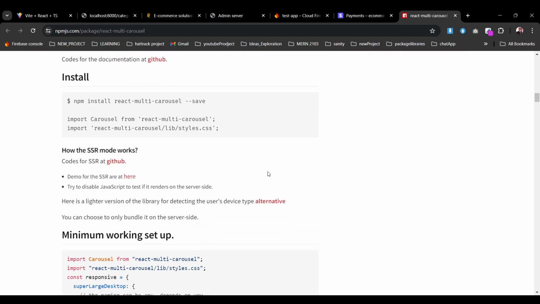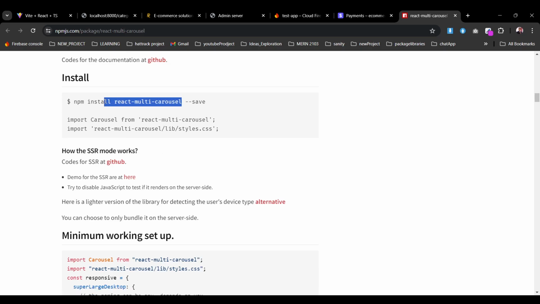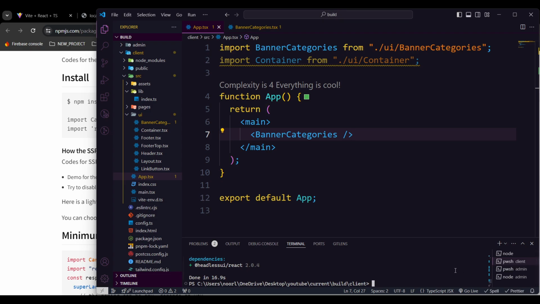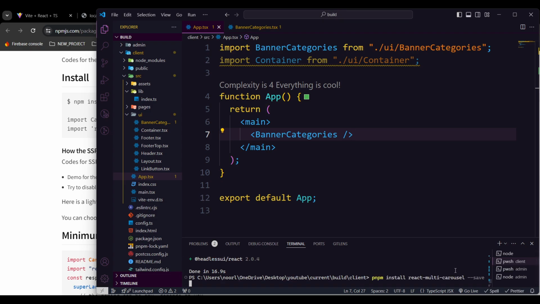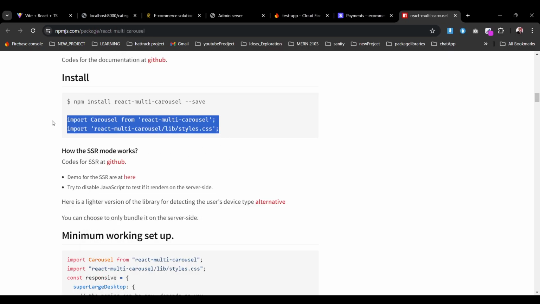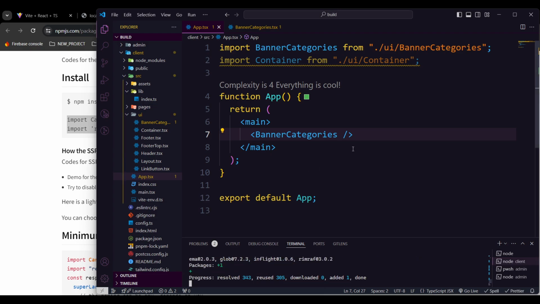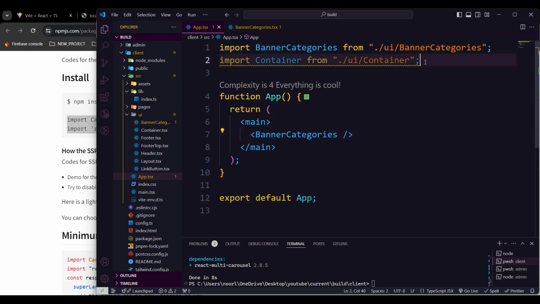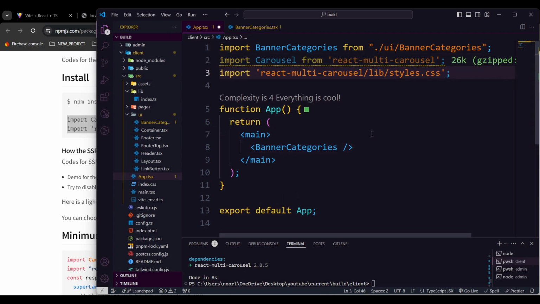Okay, arrow functionalities and others. So now I need to install that. Okay, so let me restore my project here. I'm going to use pnpm and install that carousel. And after installing, we need to import these two parameters here. One is for the styles and another for running those things. So one for the carousel and one is for the React multi-carousel lib styles.css.